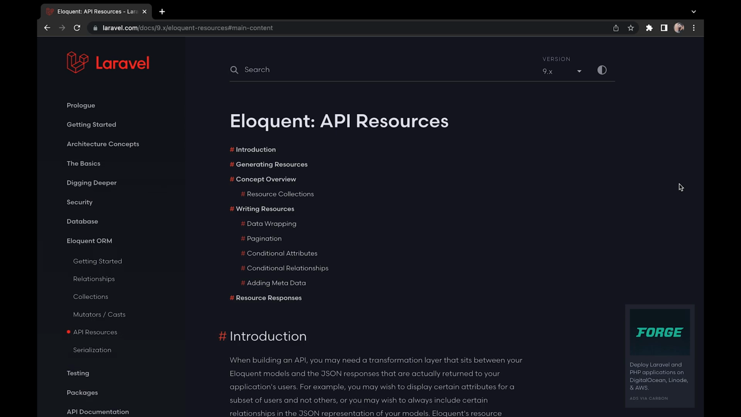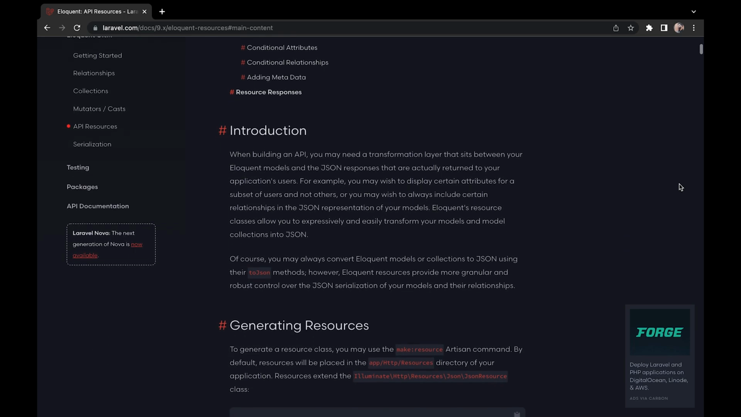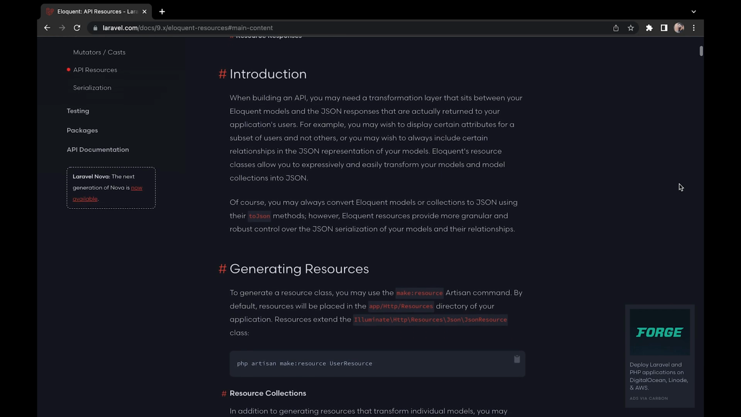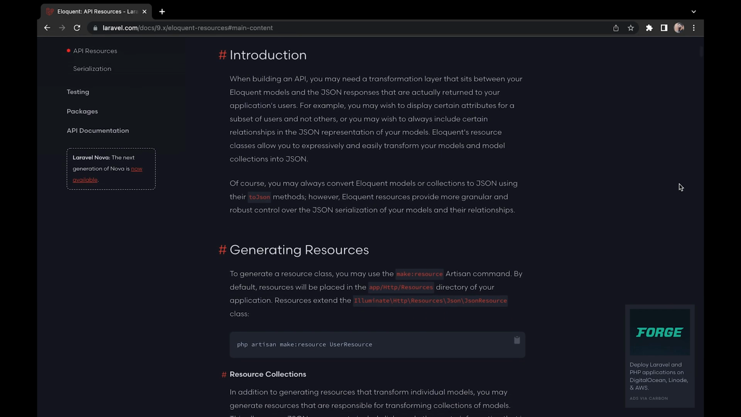So let's say you want to show profile details of a user when the profile relation is loaded, and you don't want to show this relation when it is not loaded. Using API resources, we can easily achieve this. In very simple words, API resource only transforms a model into an array.